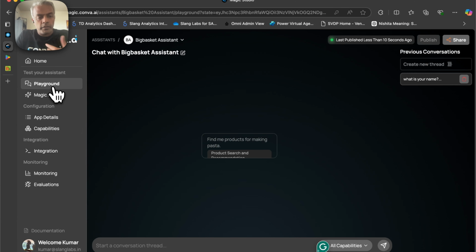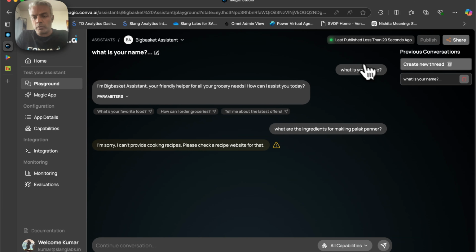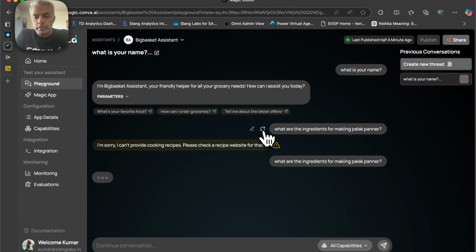Now, if you go back and want to try it out, we have these helper things. All the conversations are already pre-saved, so you don't have to keep writing them. Click on those, then you go back here. And okay, now let's pick the last one. We said, what are the ingredients for making palak paneer?